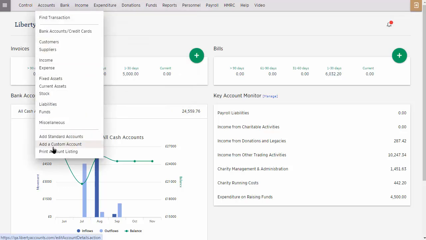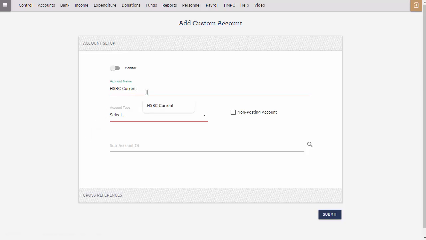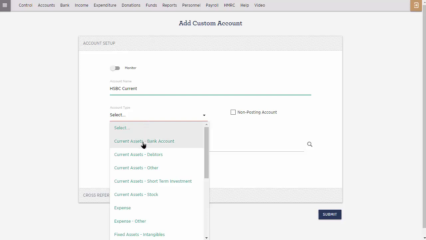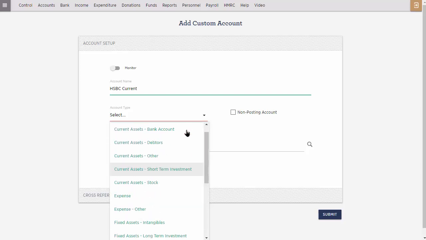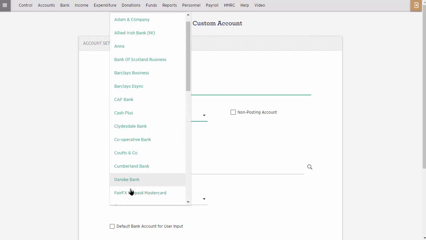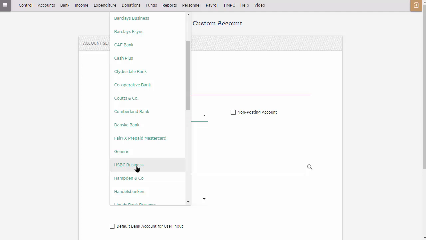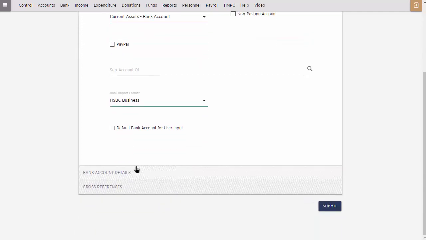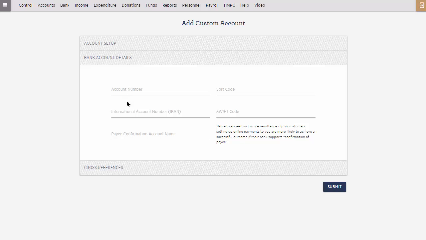Here we're going to call it the HSBC current account. We're going to define it obviously as a bank account. The principles that we're exploring in this video also apply to those accounts set up as credit cards. We're going to define the bank import format, which obviously in this case is HSBC. For those of you using Liberty Accounts invoicing, then you would also want to put your bank details, your sort code, account number and payee confirmation name to appear on your remittance advice.